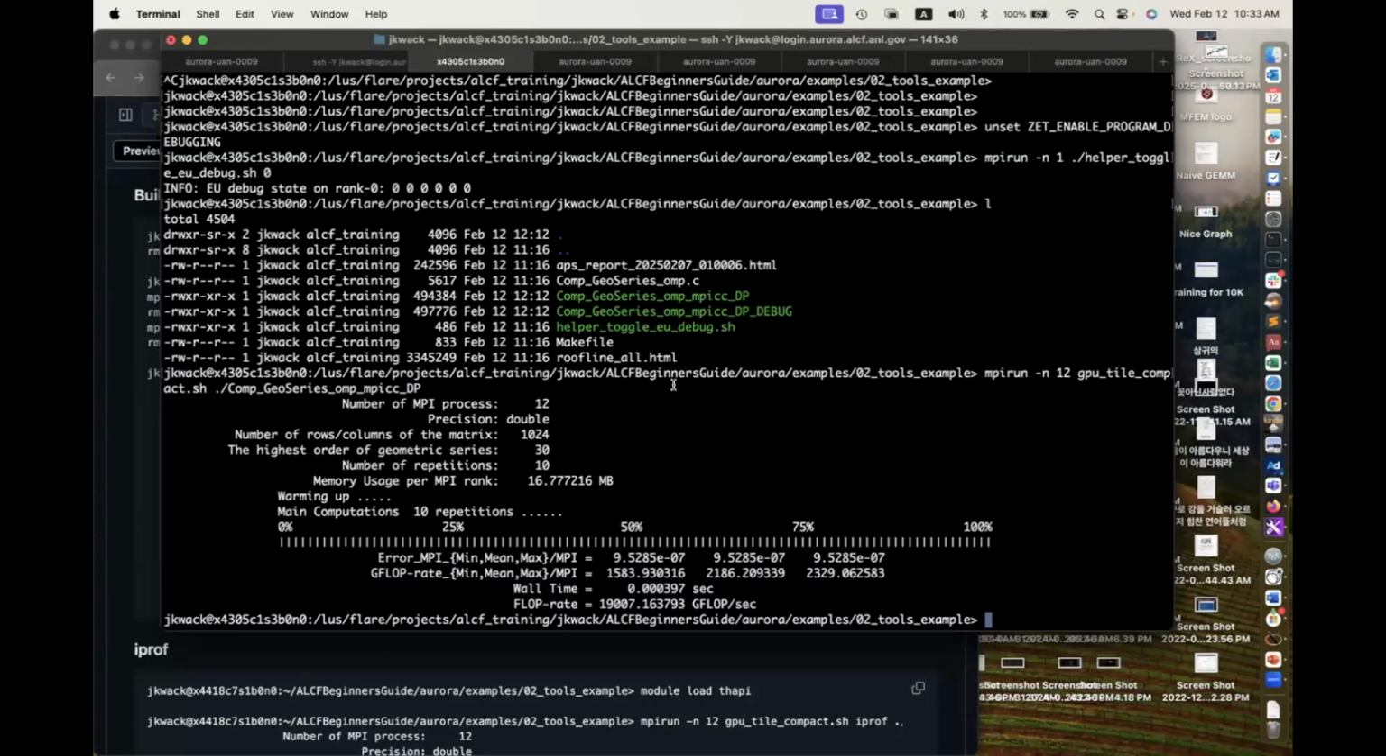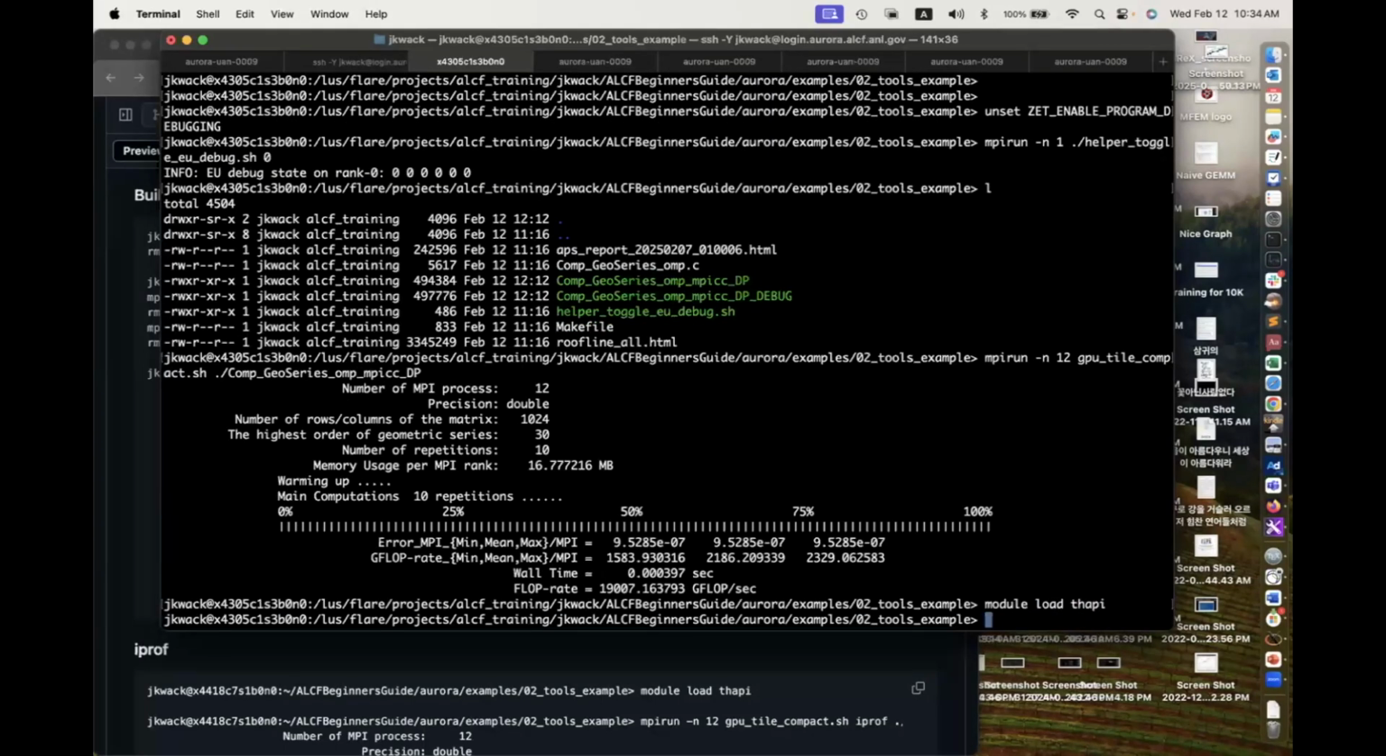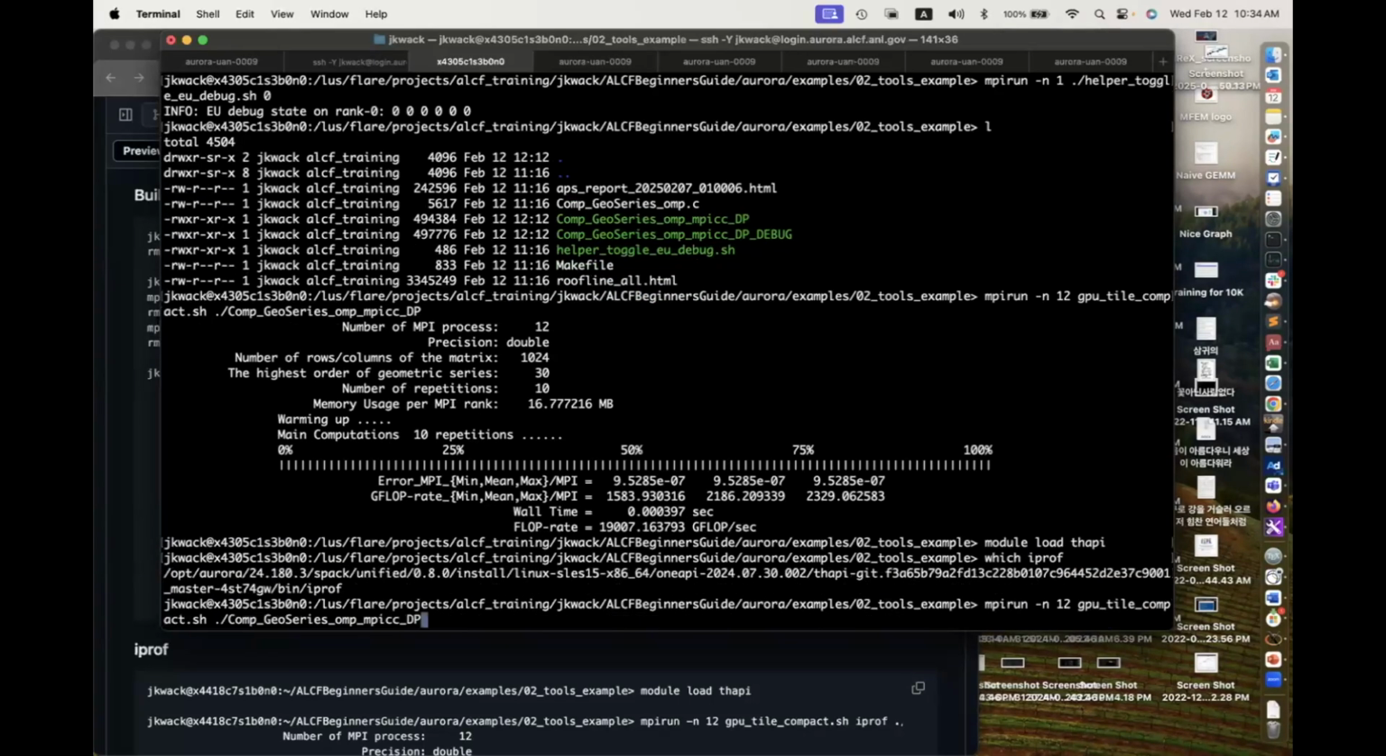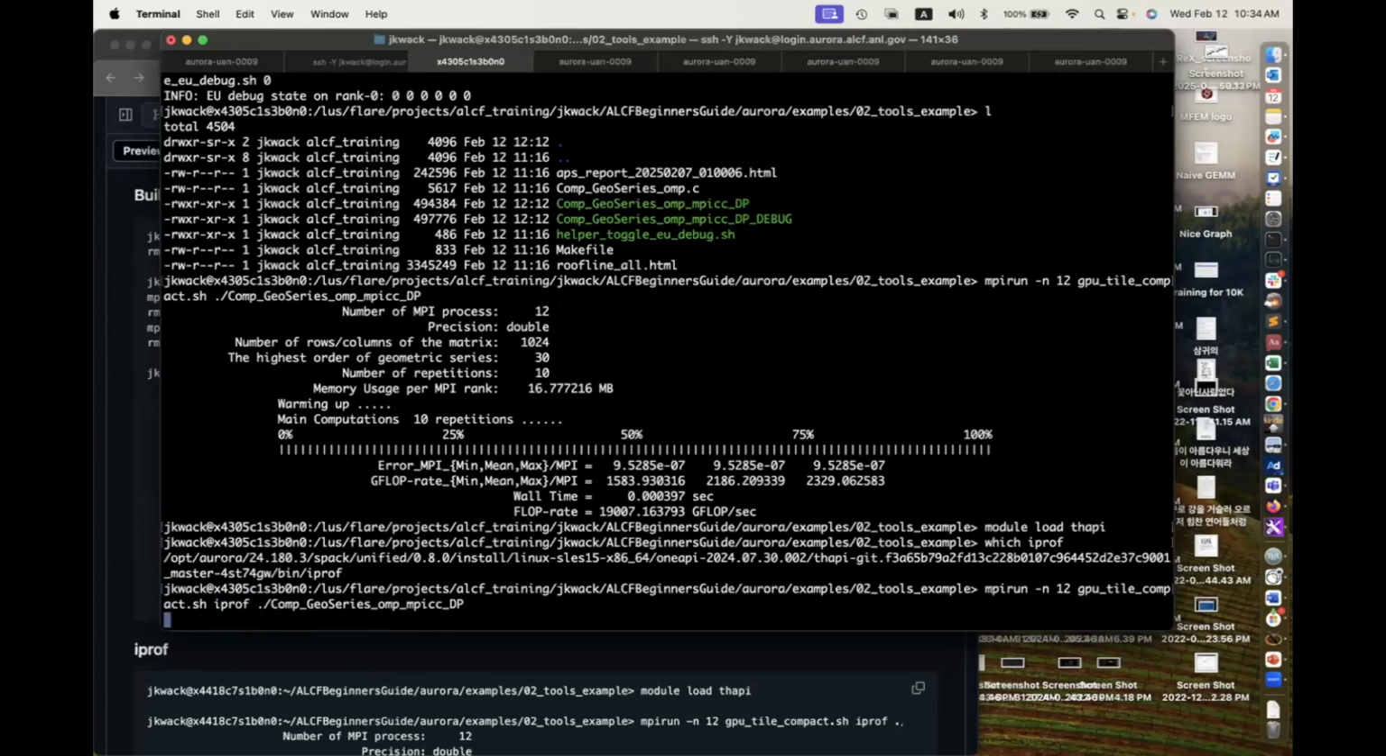First of all, in order to run iprof, we need to do module load thapi, and then you can see iprof is available here. In my previous MPI command line, I will just add iprof just before my executable, and then you will see iprof will trace the kernels of your application.